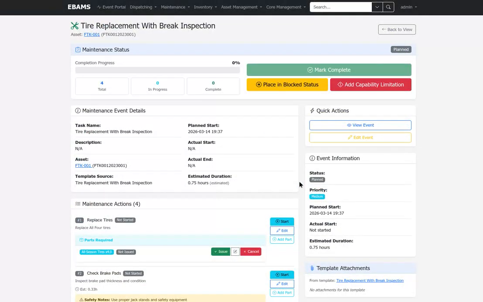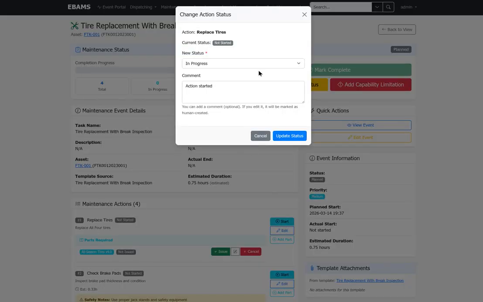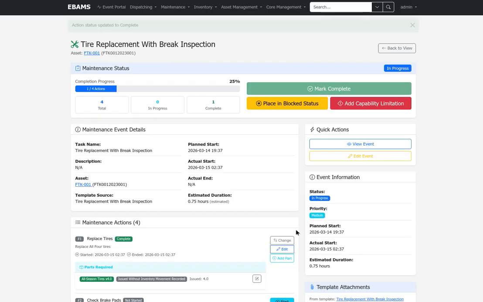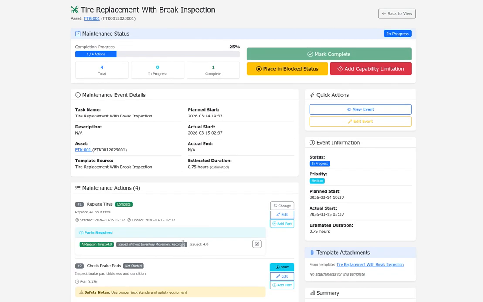And that's how you create maintenance templates. Also notice this new feature: it's issued without inventory movement. As a technician, sometimes I will do work and grab the part myself. We still need to adjust it, and the supply staff needs to know that something was taken. So this is a way for me to do that.